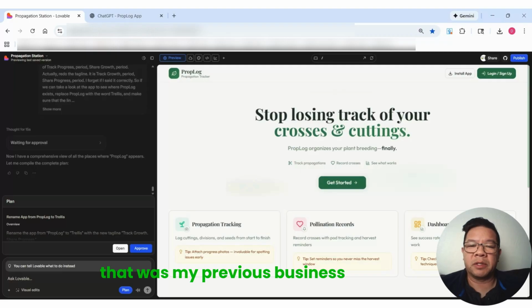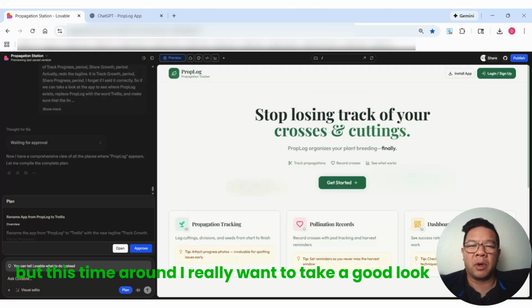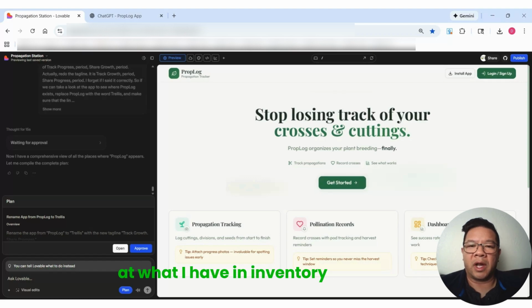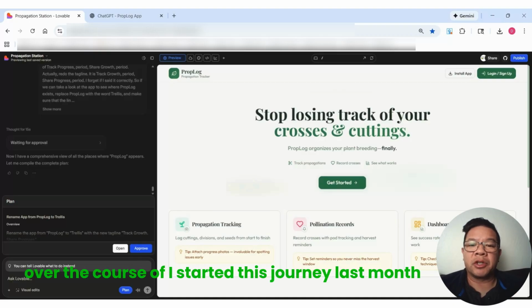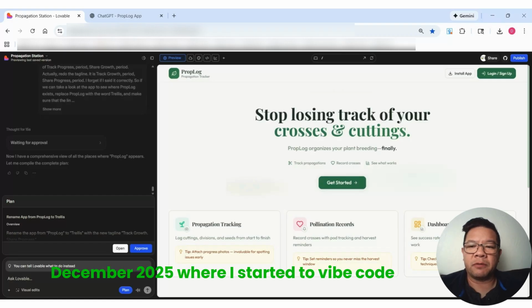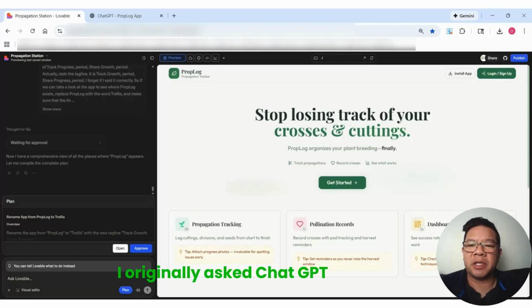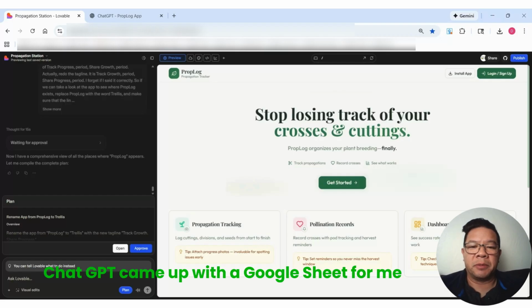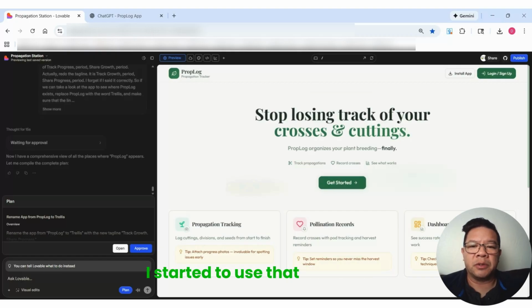That was my previous business, but this time around, I really want to take a good look at what I have in inventory and just act like a real business. I started this journey last month, December 2025, where I started to vibe code. I originally asked ChatGPT to create me a PropLog tracker. ChatGPT came up with a Google Sheet for me. I started to use that.